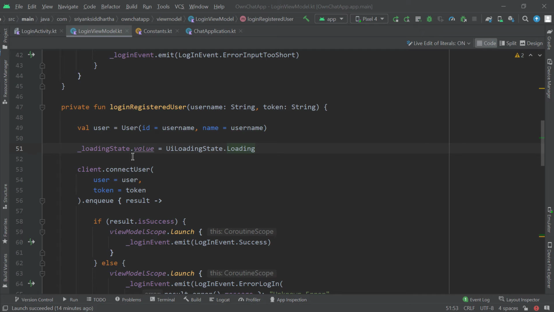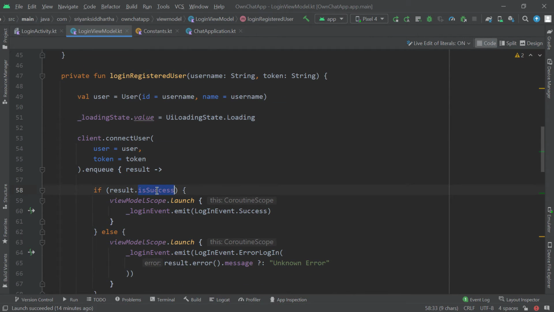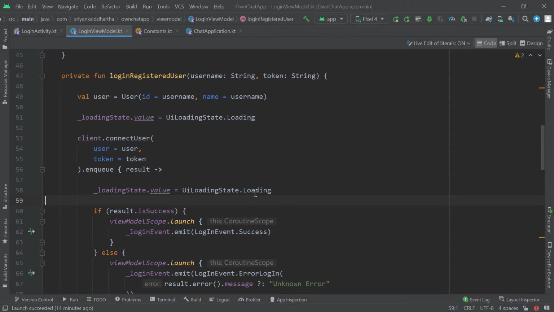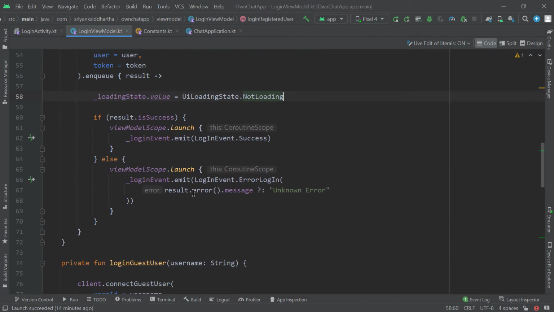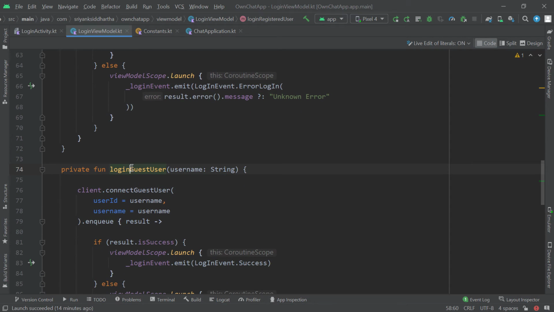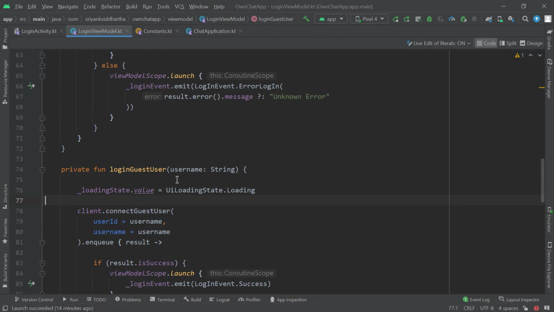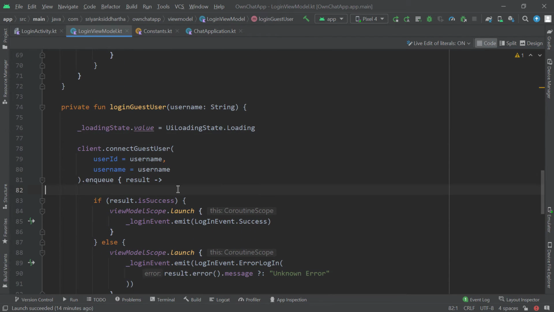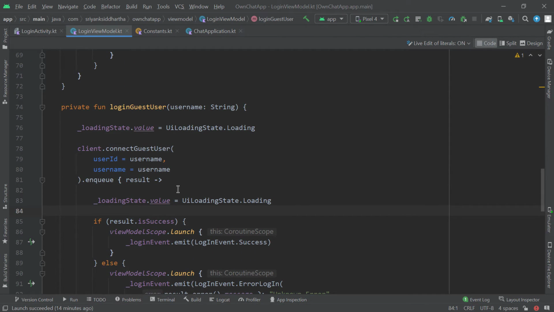And then once the data loads from the server, either it is a success or failure, we don't care about that. We just want to stop the progress bar, right? So for that I will use not loading instead of loading. And similar is the case for this function login guest user. Right before making this API call, let's show the progress bar. And when the API call returns, let's use not loading.